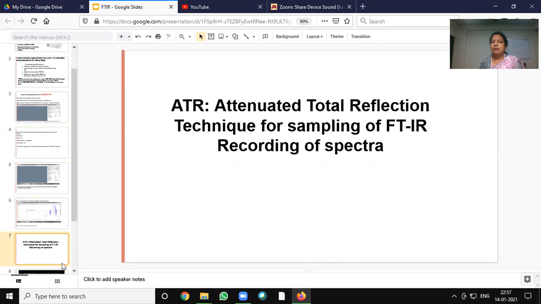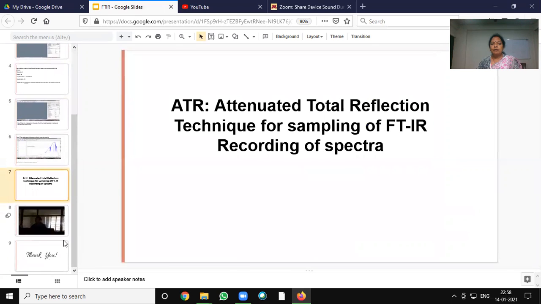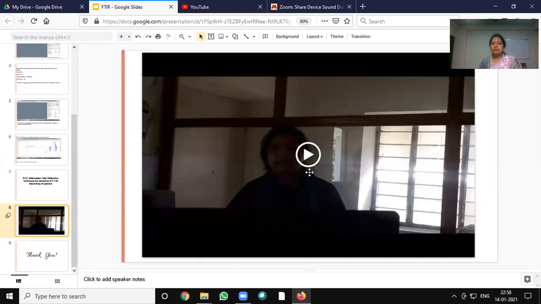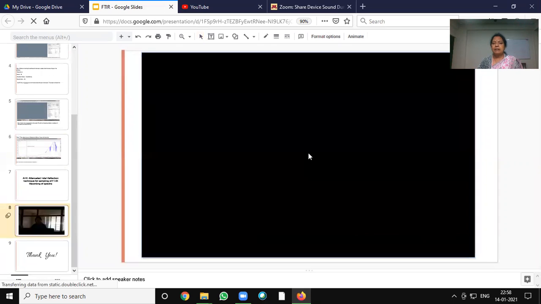ATR, attenuated total reflection, is a technique for sampling in FTIR. Earlier we used the KBr pellet technique for sampling, and Nujol for liquid, but this is different and it is a 4th generation technique. By this technique we can get better results than the earlier techniques. I am going to show you my recorded video of this ATR technique on FTIR.